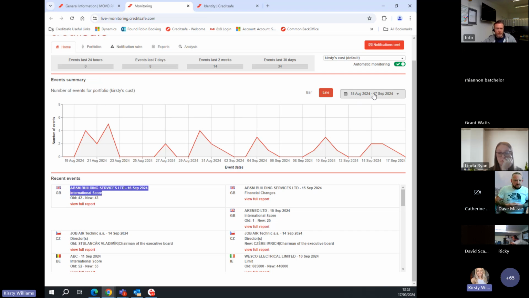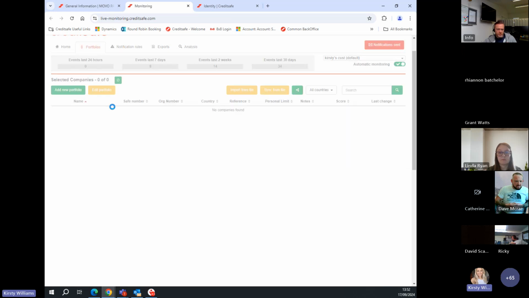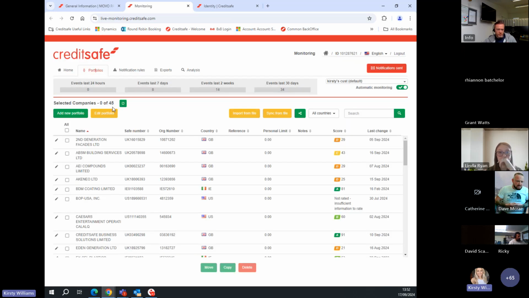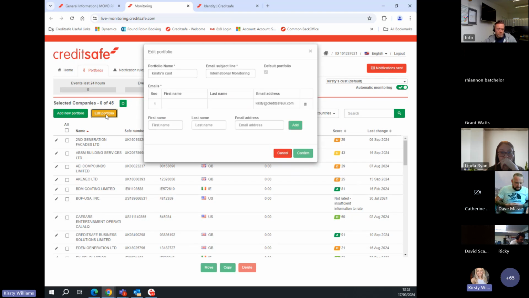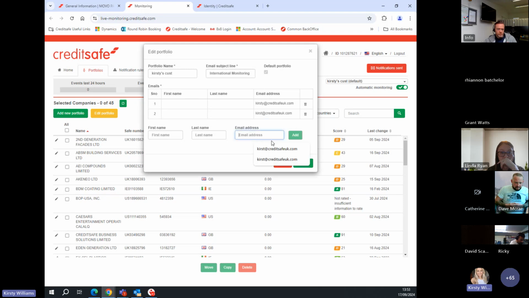Thank you. And just be aware as well that even though it'll show the last month from this area, if you did need to customise the dates and go back further, you have got the option. But in the portfolios part, this is where you initially see the list of the companies that you're monitoring within your logins. And if you did want to add in any other email addresses so the alerts can go to more than one person, you have got the option to edit and then add in the email addresses.